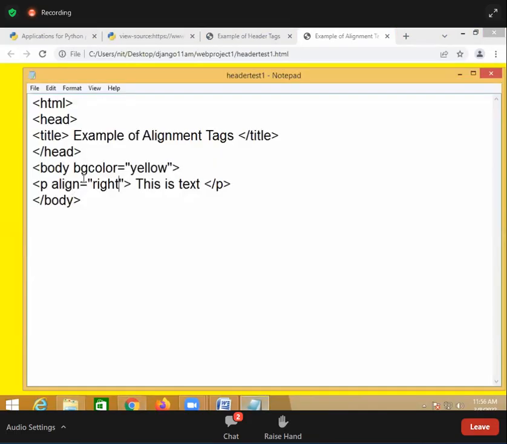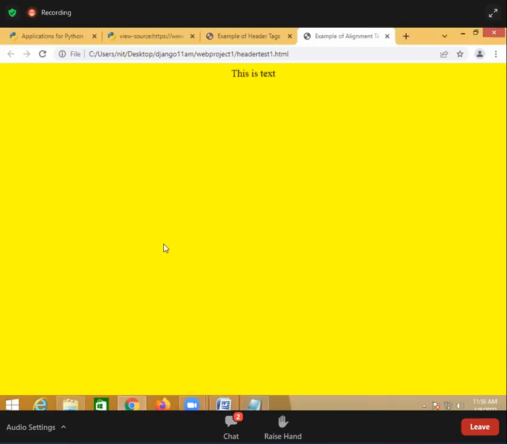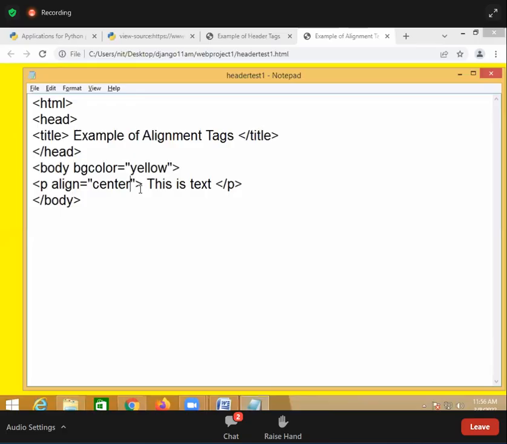This alignment should be what here? Right. This text is at which side? Right side. And if you want this same text to be in the middle, then what should I say here? Center. I'm trying to say center, and this is in the middle. Okay. So align is an attribute. Align is an attribute of what? Tag. And using this align attribute, I can align the text.